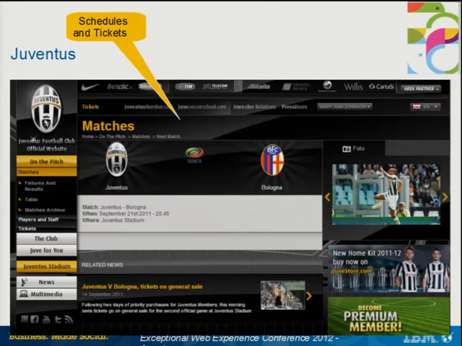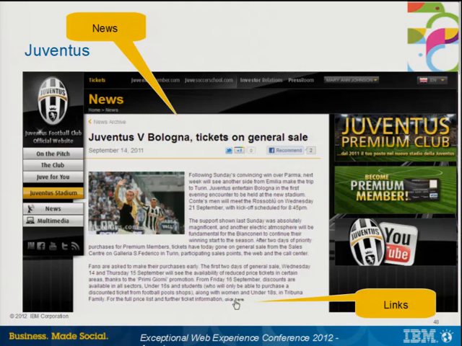Now, if you're a fan, you always want to think about what matches you can attend. That's another thing they've given you easy access to, so you can find the schedule and find the way to get tickets. And then finally, you may want to read about a match. You can get the details of the match, and you've got all the links you need to navigate to the different areas that may be of interest to you.